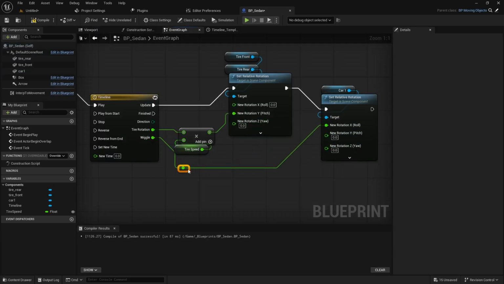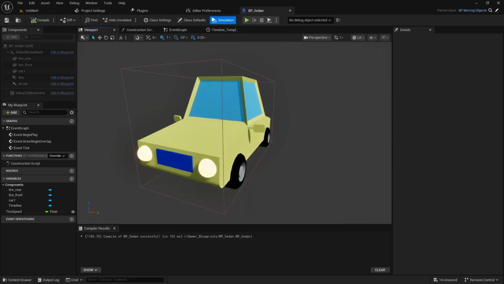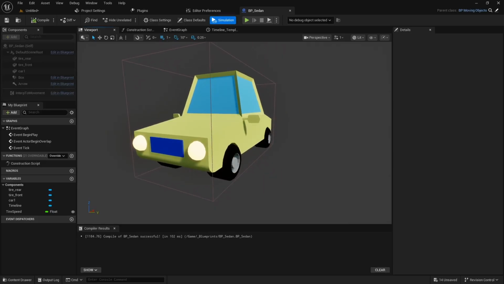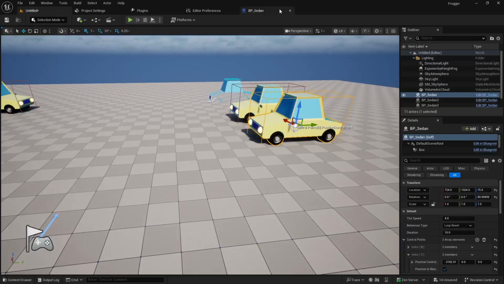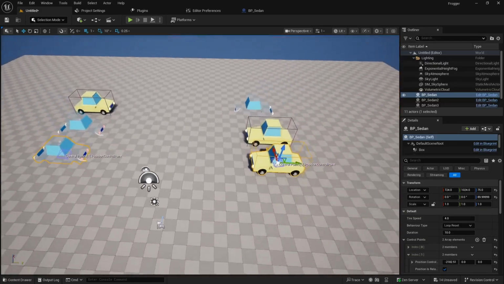Double click to add a reroute node, compile, save, go back and we can simulate. And now we have this nice little roll that the car is doing as the tires are spinning. I think that looks pretty good. So let's real quick stop the simulation and go back over here.